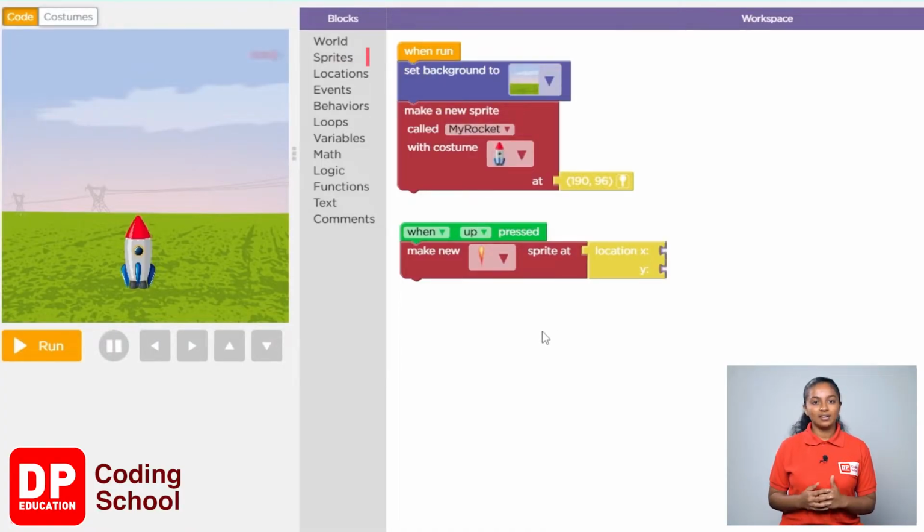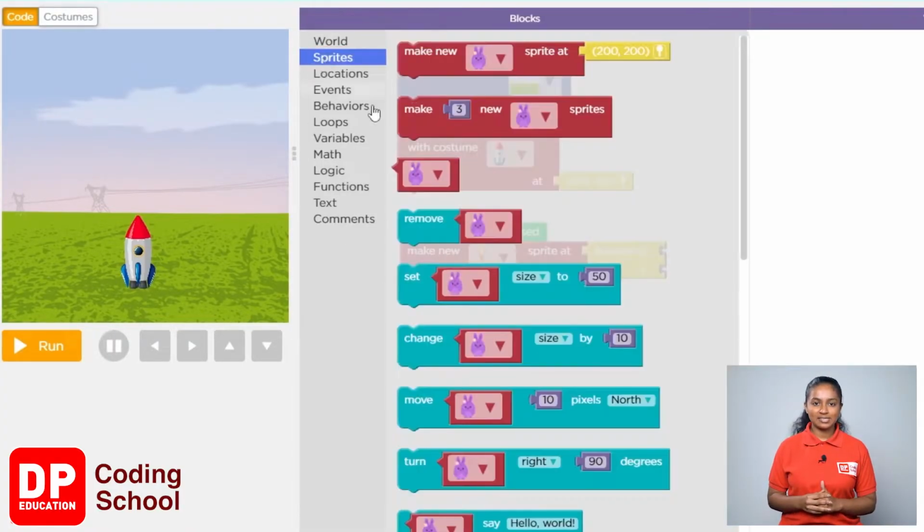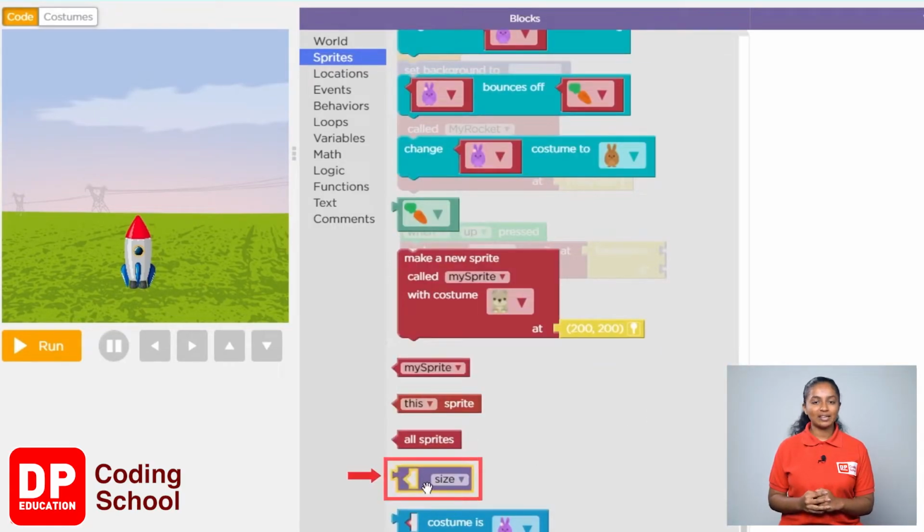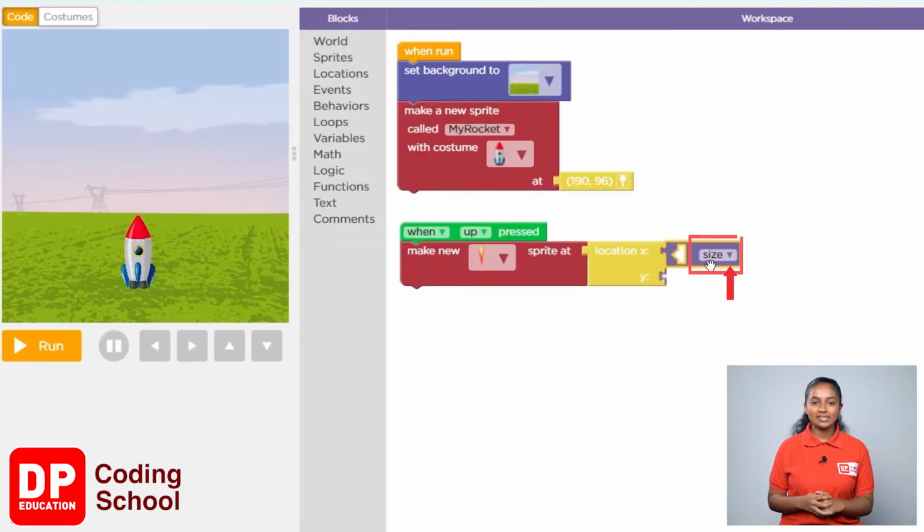as well. Now I am clicking on Sprites. Go down and drag the size block like this. Next, click on this arrow and select the X position. We will give the X position of the rocket for the fire as well.